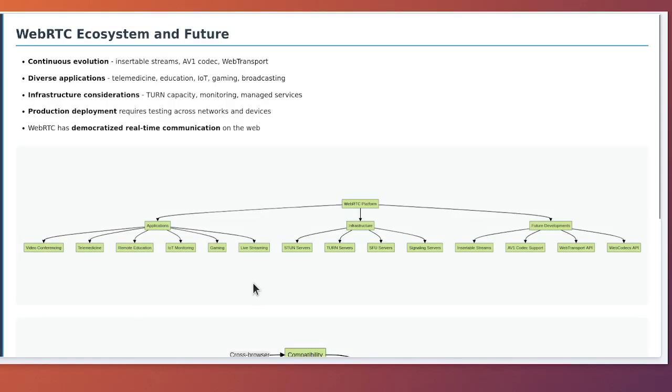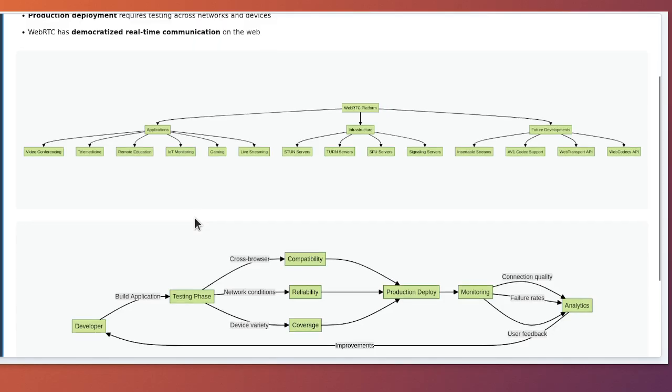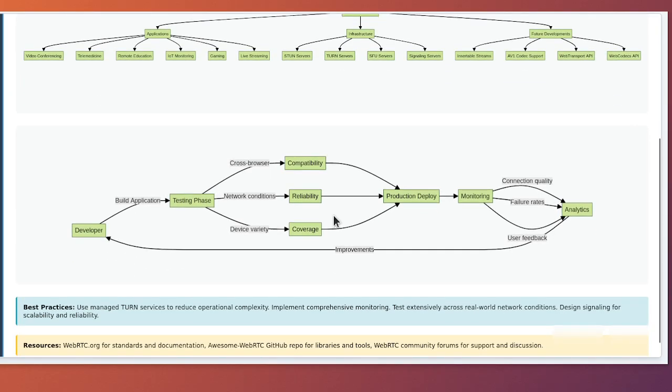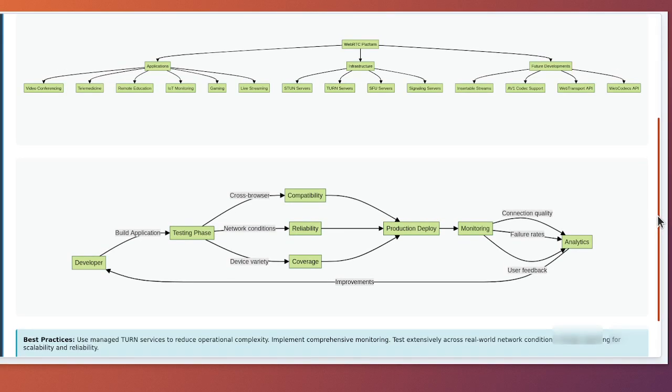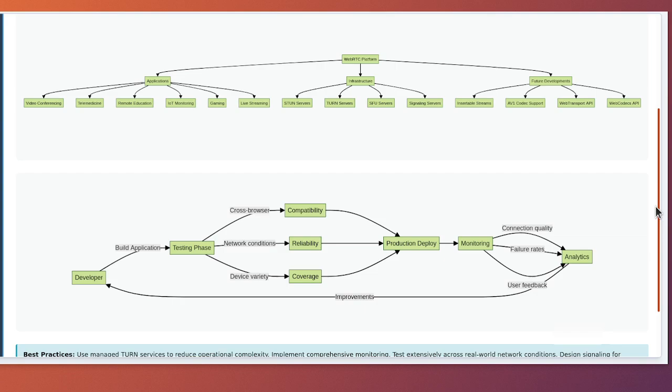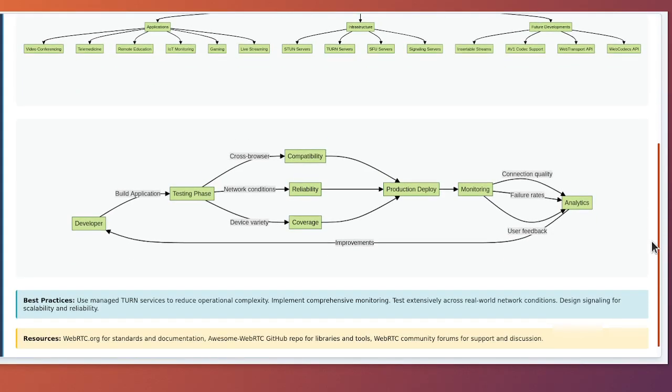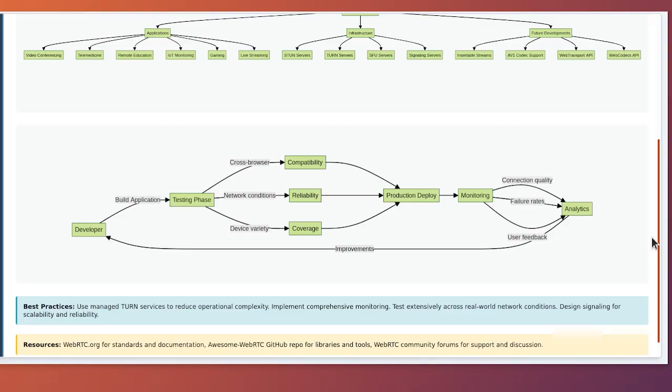WebRTC future and conclusion. WebRTC continues to evolve with new features and improvements being standardized and implemented. Recent additions include insertable streams, which give developers access to raw encoded frames for implementing custom encryption or processing. AV1 codec support is being added, offering better compression than VP9. WebTransport and WebCodecs APIs are emerging to provide lower-level control over transport and encoding. The WebRTC community remains active, with ongoing work to improve performance, reduce latency, and add capabilities.